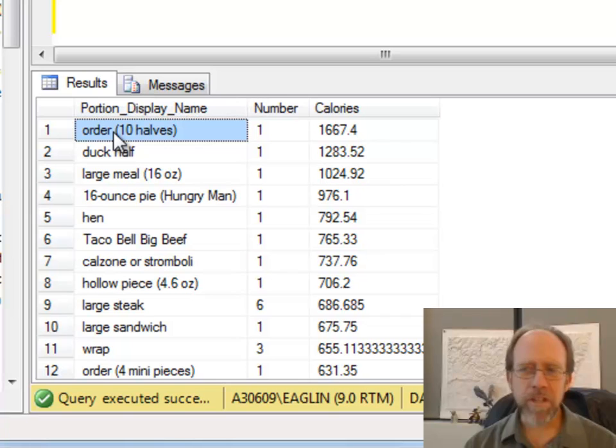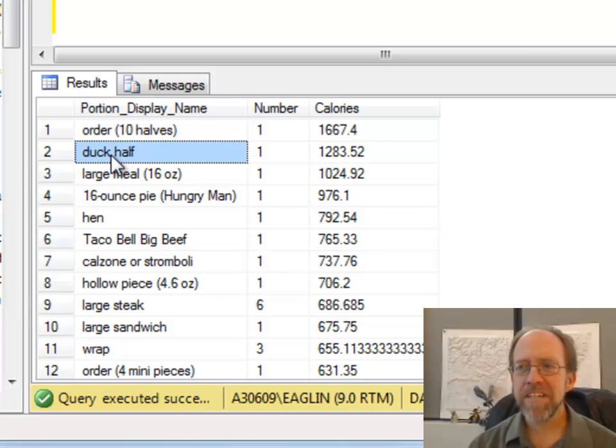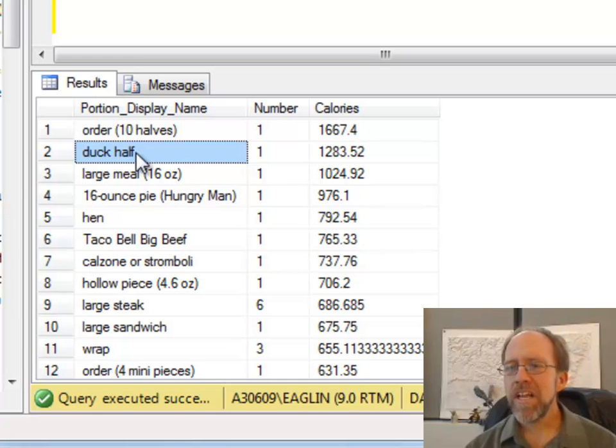Ooh, it's only used once, but it's got 1,667 calories in this. Of course, if your portion is a duck half, that's 1,283.5 calories. Now, hopefully you can actually see how the database is taking this information, looking at the individual portion display names, grouping them, and averaging out the calories.